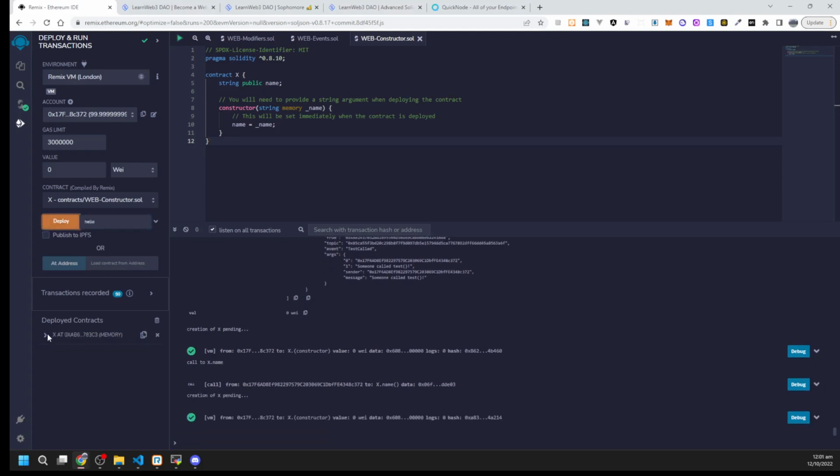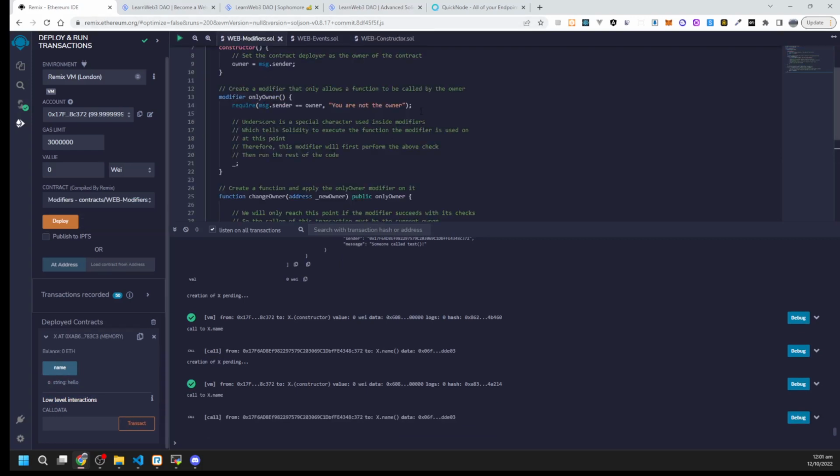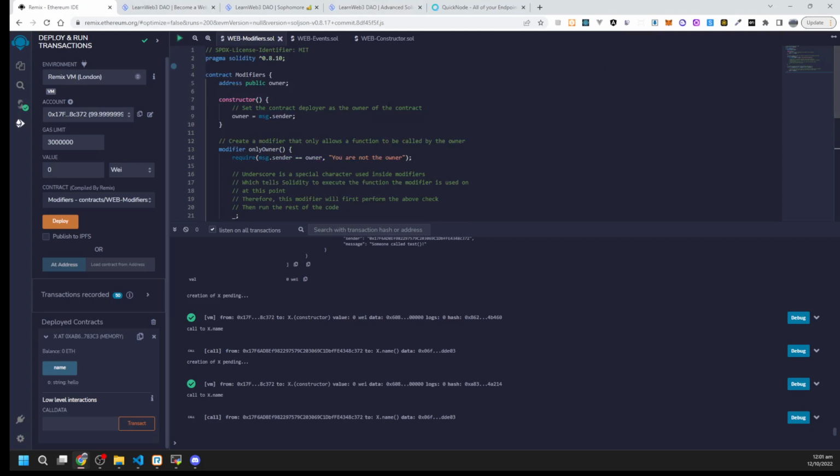Let's deploy it and see. Here it is. You can see there. The better example of this where we can use it. Here it is. We are using in this modifier example where we can set the owner of this contract inside the constructor, because it's called when we are deploying it, so it sets the owner of the contract in this variable that we can use later.